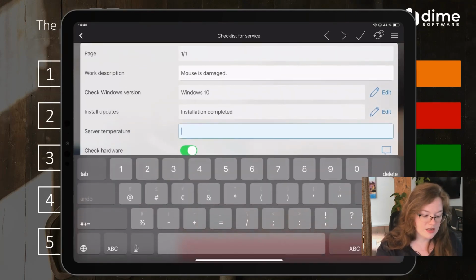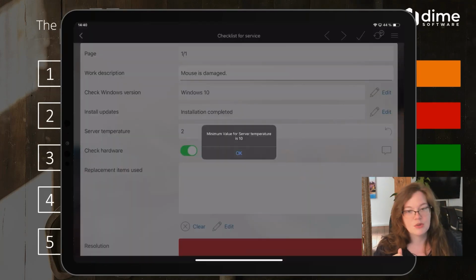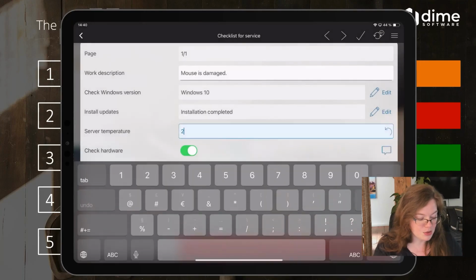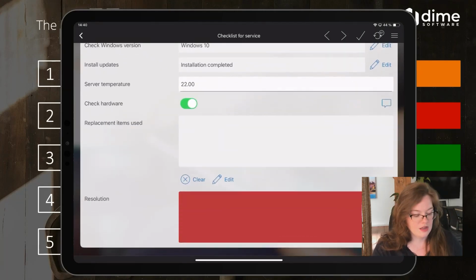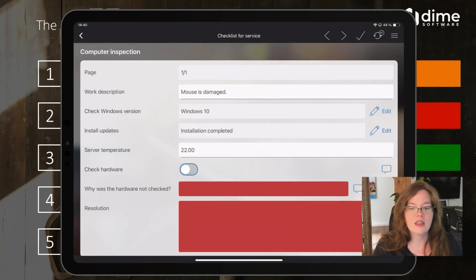Some more detailed information, check a temperature. I can also add some sort of pop-up warning message at any point in time when we're talking about the mobile app. In this case, I need to be within a set range for my values, a server temperature of 2. That's pretty cold wherever I am. So 22 sounds a little more reasonable on my side, and I can go ahead and note that. Hardware, I did not check that.